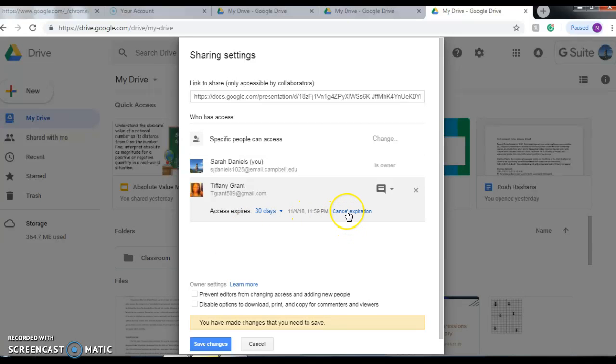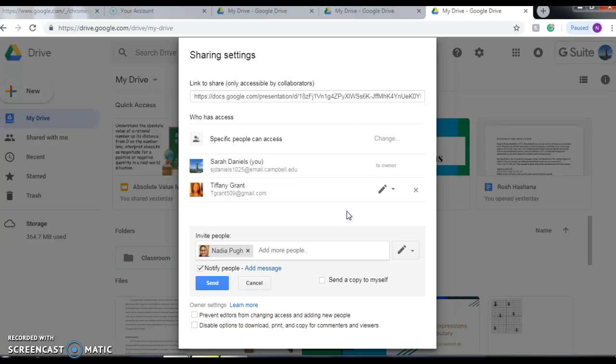But we're not going to do this, so we're going to click cancel expiration. And you can do that for people that you've added, but right now she's not actually added or accepted, so she's just sitting right down here.